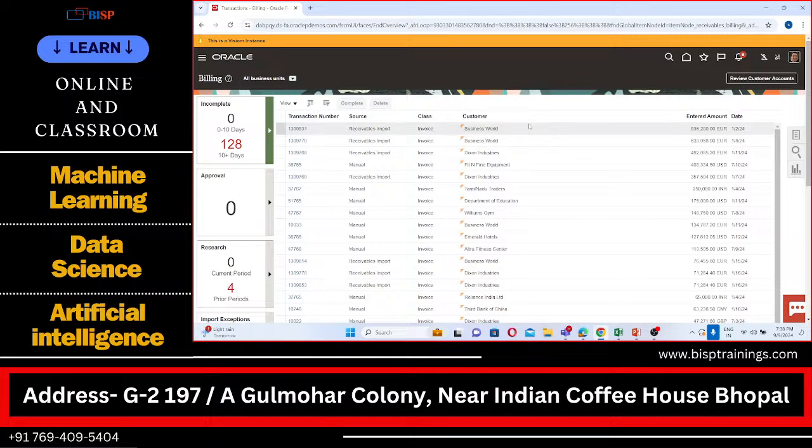So in the previous sessions we have seen how to create the transaction, then credit memo, and then the remaining amount, how to pay the remaining amount, how to create the receipt, and now we have seen how to create the debit memo. Our next topic is chargeback.